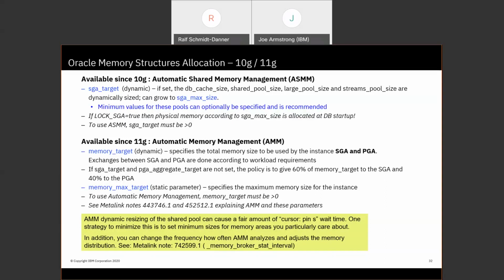And that management feature controlled key memory constructs within the database, like the database cache, shared pool size, large pool size, and so forth. The maximum is specified via SGA_MAX_SIZE, and remember that name because it has a role later on. SGA_TARGET is what you tell the database: this is the initial goal I want to have as the memory allocated to those different areas.